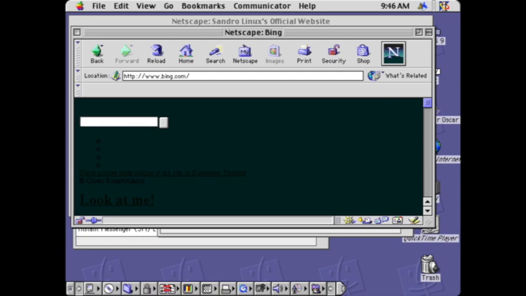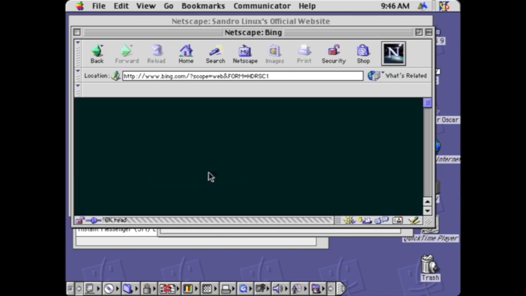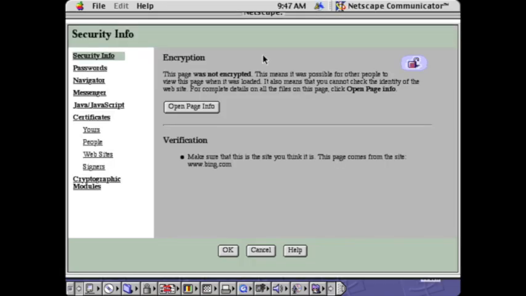It's kind of loading. Let's search up Sandro Linux. Now let's select all. So clearly Bing isn't working either. Let's see what my Netscape is. It doesn't want to do anything. Let's see what security talks about.